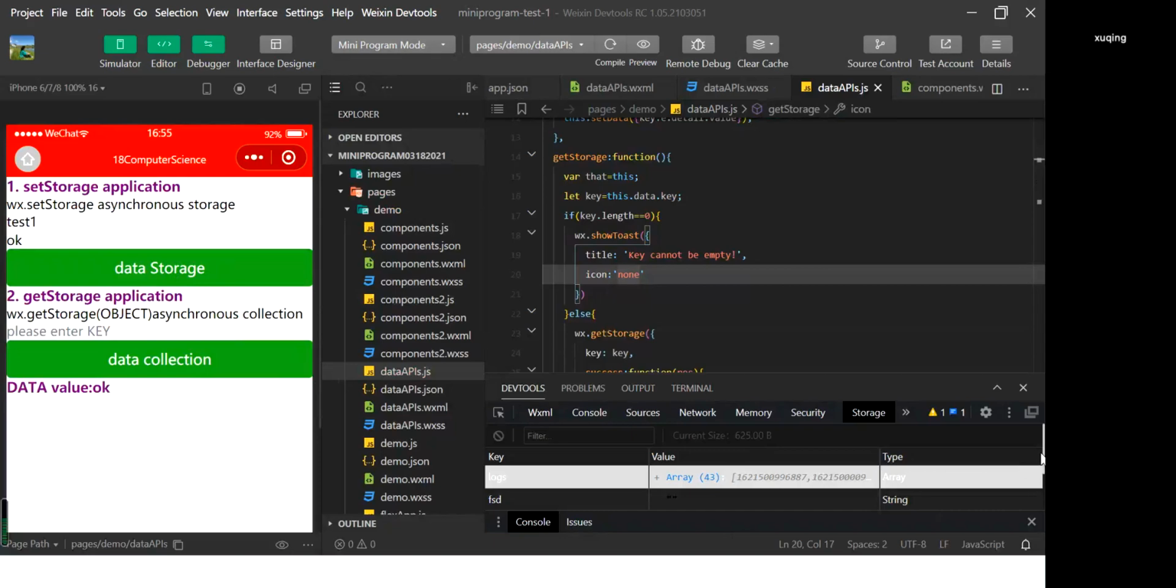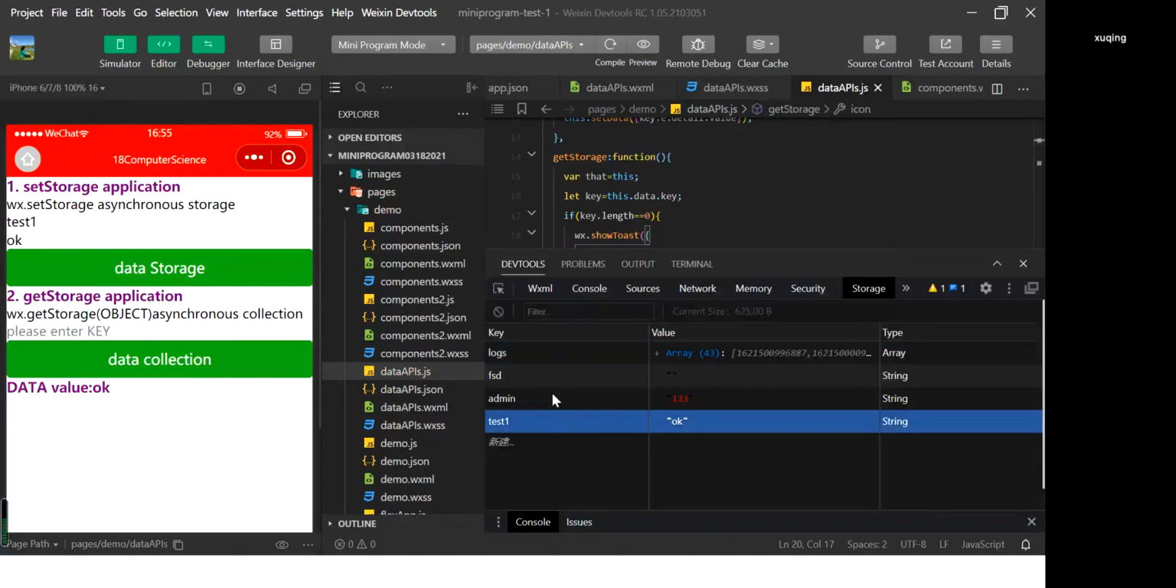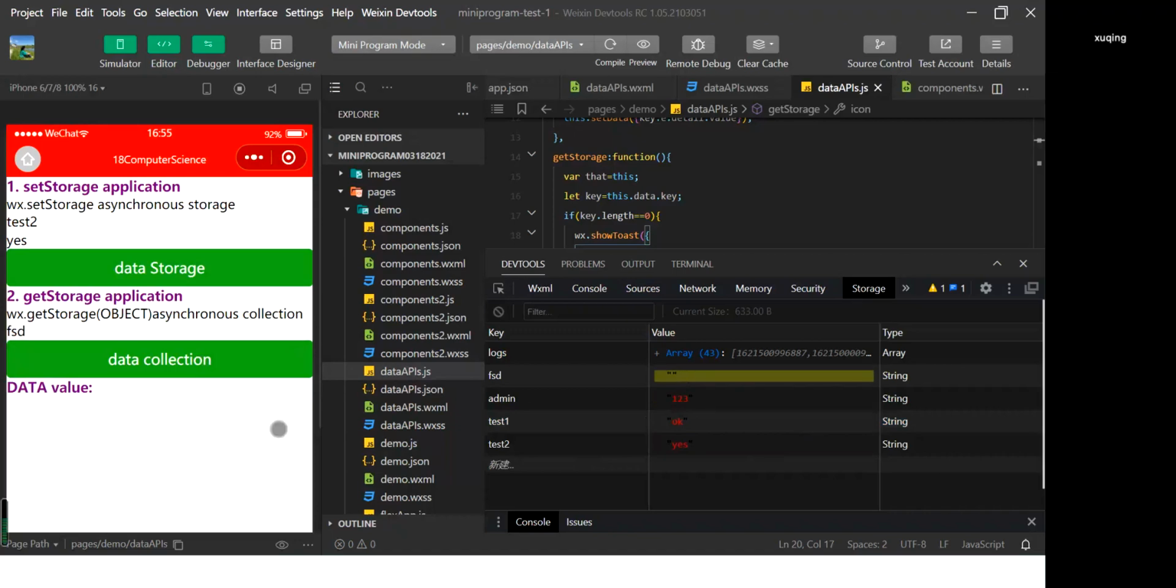You see here now, normally it should be shown here. Yeah, you see it's here. We have these things here. Okay, test 2. We have these things here. If we get storage, if we want to get FSD, the collection, okay, it's empty. You see here, it's empty. That's why the data value is empty here.